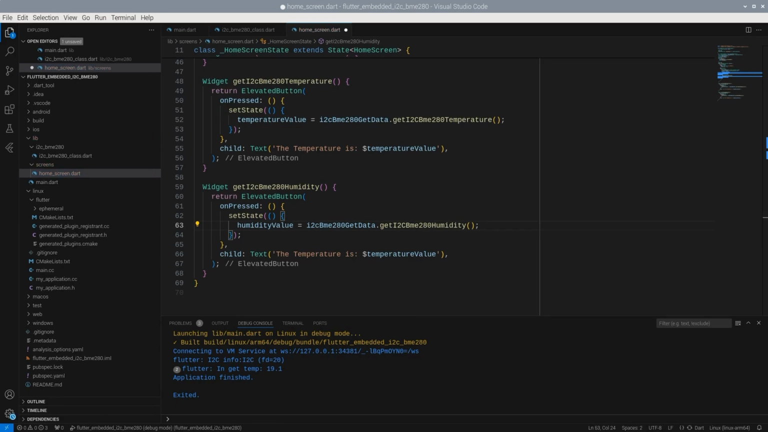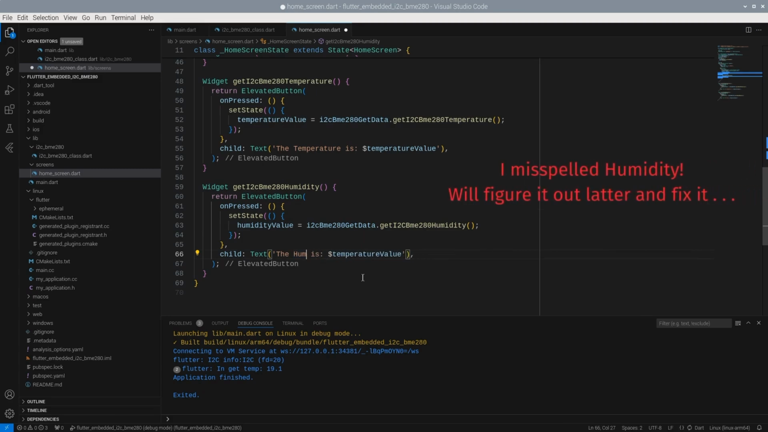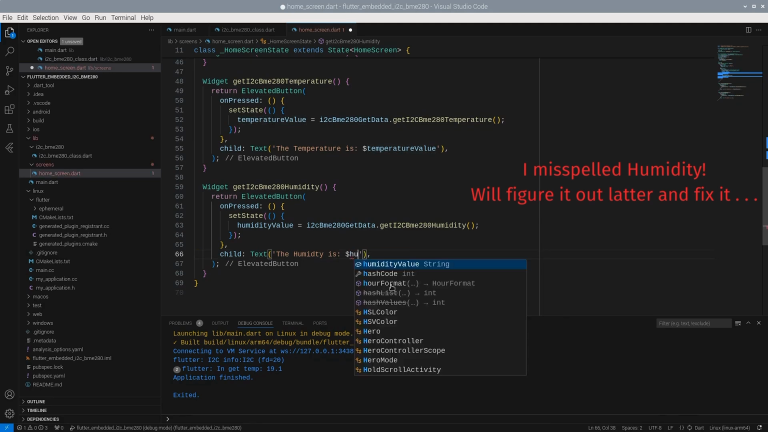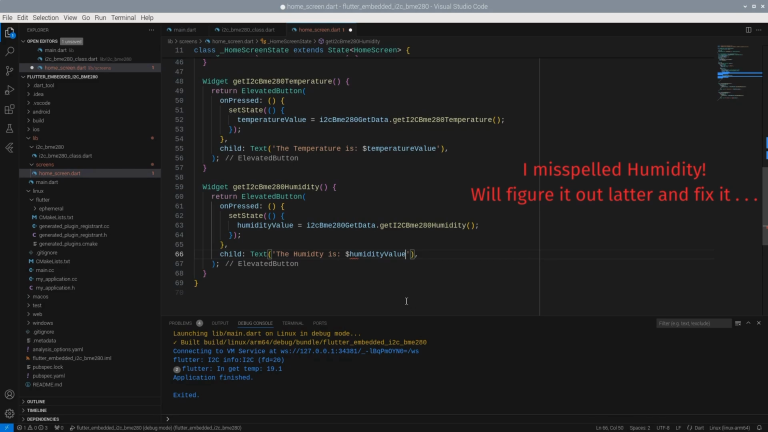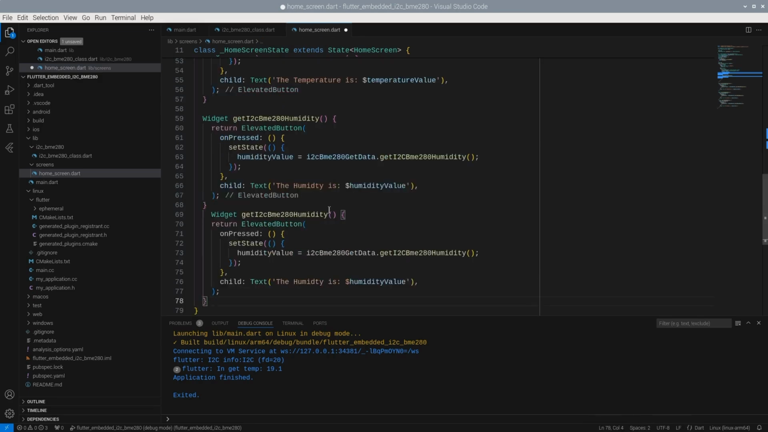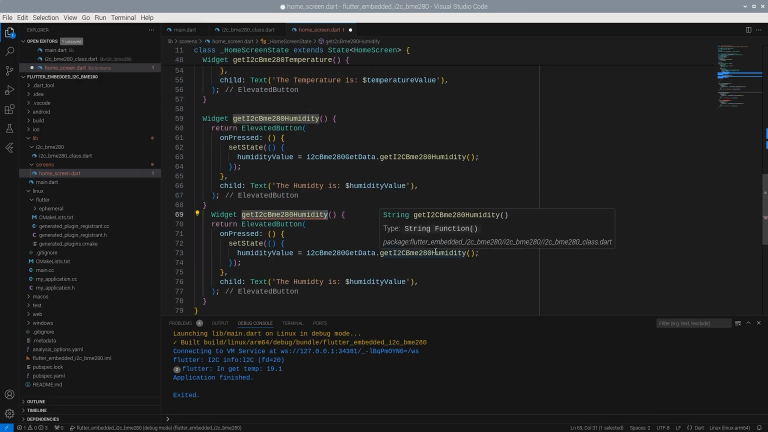Now I can use humidity value. And for some reason today, I cannot spell. You're going to see here in a minute that I misspell humidity. And I caught it later, but if you see a few misspellings, it's because my mind is thinking, this is going to be so cool when this works. So we got that. Now let's copy and paste, and we'll do atmospheric pressure.